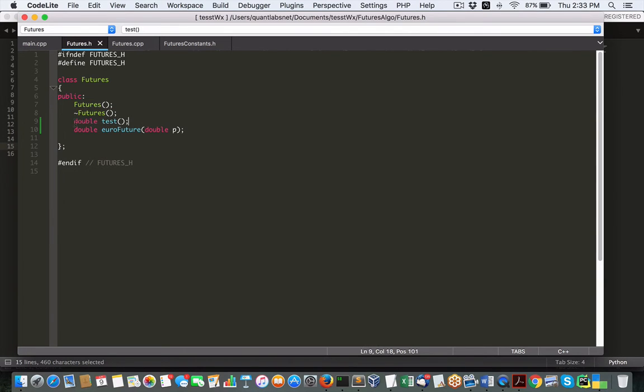Okay, so here we've added two new functions into the class, again with public access. If you want private, you just put in private colon, and anything below that will be defined as not accessible directly from the code. That makes sense. So we have two functions publicly available when you instantiate the class. I'll walk you through this code again. Here we have the test and we have the Euro future. This Euro future is just a typical little dinky calculation function that I'll use.